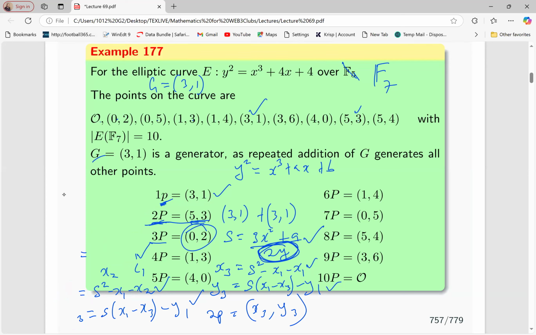Because what we then do to get s, you cannot just take this numerator and divide by the denominator. The way we do it is you take the numerator, 3x squared plus a, then multiply by the inverse of the denominator. That's how you get s. Don't just divide. In modular arithmetic, you cannot do that.